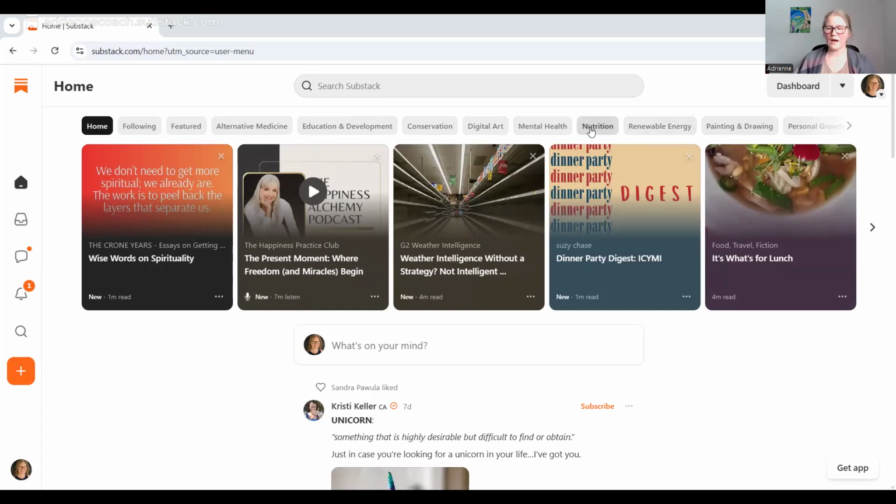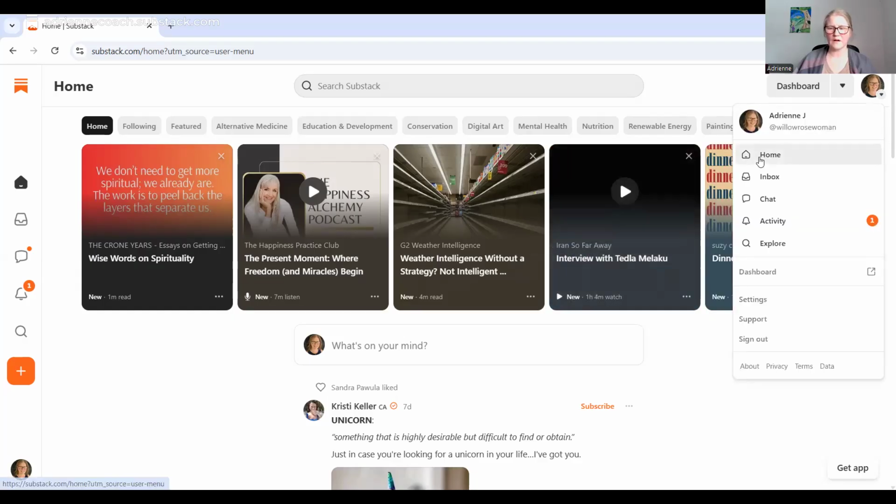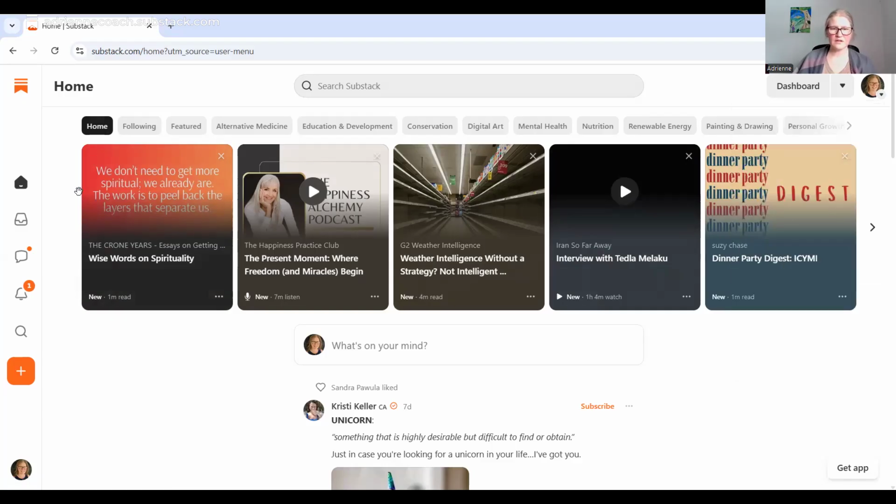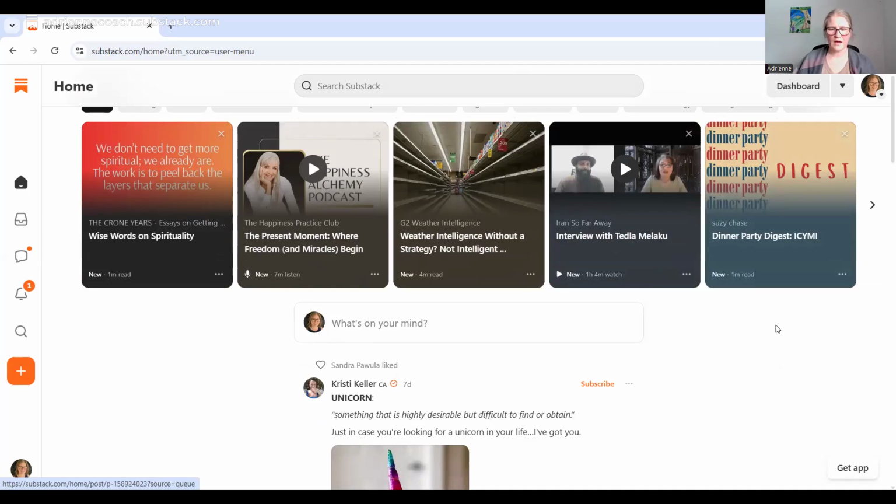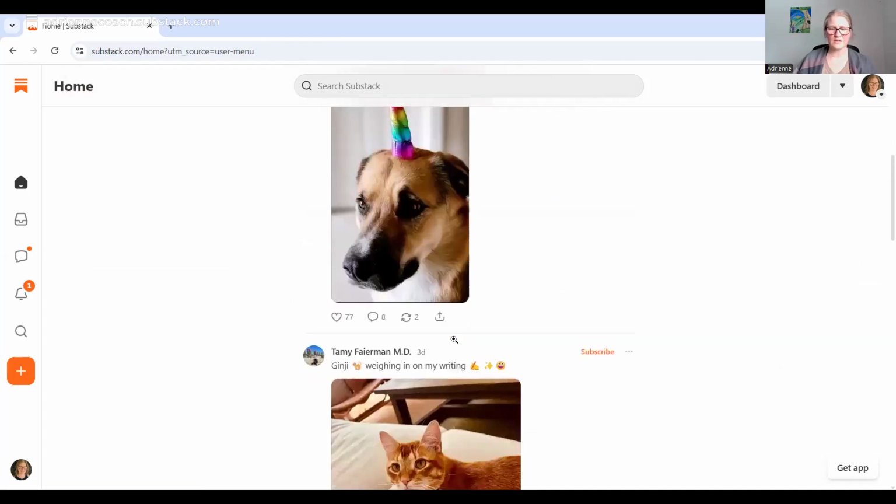So where I'm at right now is just on my home feed, which is where you'll be whenever you type in substack.com without your publication. Or if you go to your profile picture in the top right corner and then click on the home tab. The home tab will take you here. What you see across here is any Substacks that you subscribe to, their most recent posts, or posts that you haven't read yet across the top. And then down the center is your notes feed.